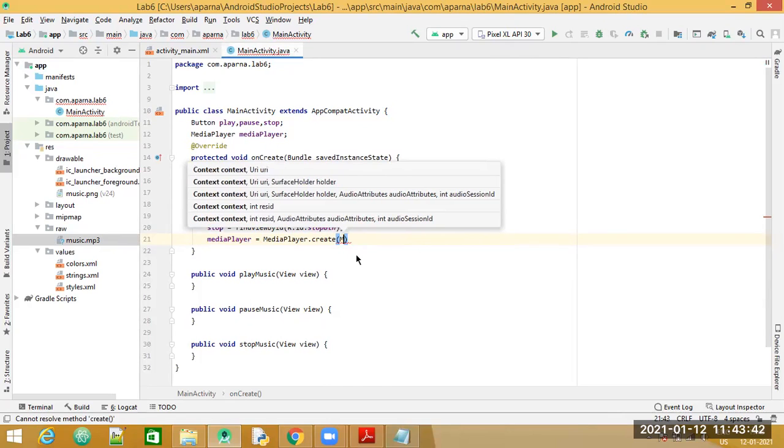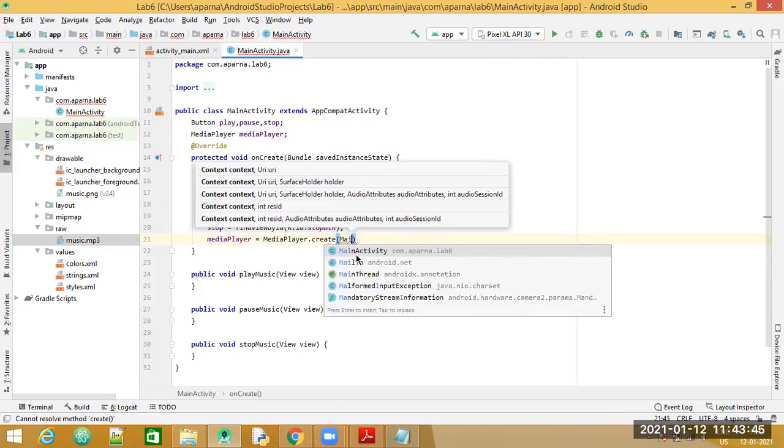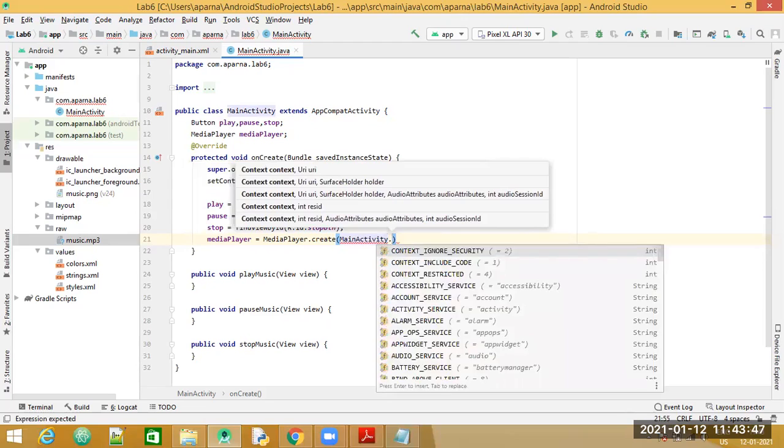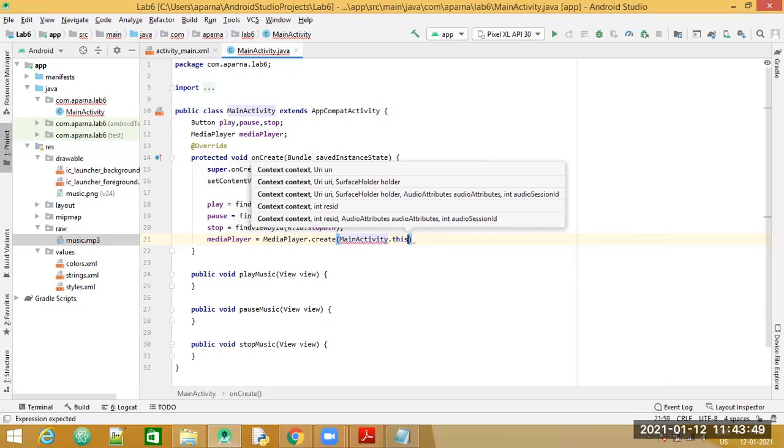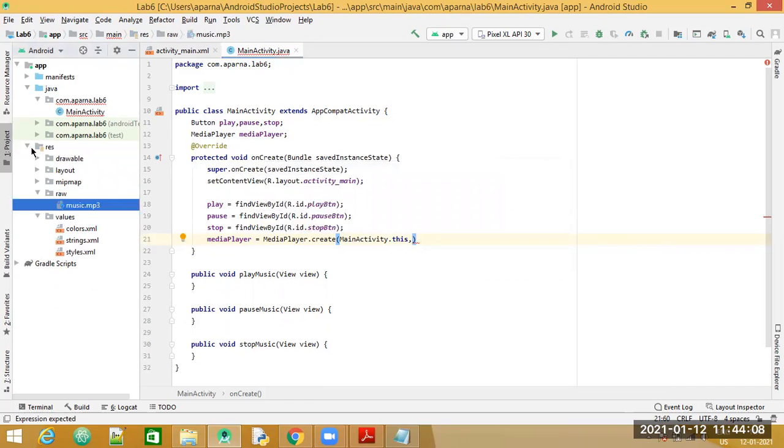So we'll write main activity dot this, which is referring to the current activity, comma. Now where is the file stored? The first parameter is the activity name, on which activity. The second parameter is going to be the file name. So where is the file stored? The file is stored in the resource folder, inside the resource folder, in the raw folder.